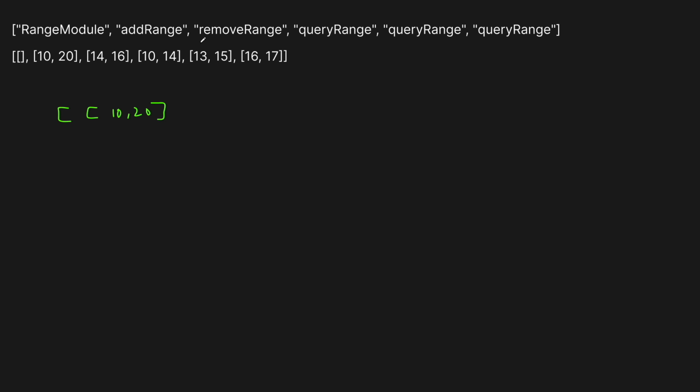Then the next thing we're asked to do is remove the range from 14 to 16. So remember that these ranges are not inclusive on the endpoint. So obviously 14 to 16 is inside of this range. So we need to modify it and basically split it up into two ranges here, right? So this needs to now become 10 to 14, because remember 14 is not inclusive, and then everything, so we would go 16 to 20. We would have to split that up. So those are the new ranges after removing the range.